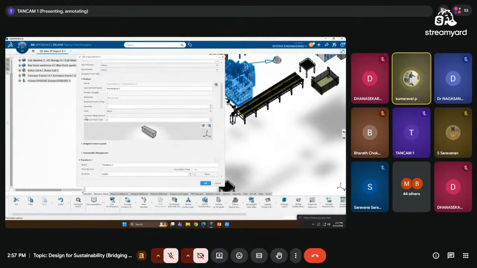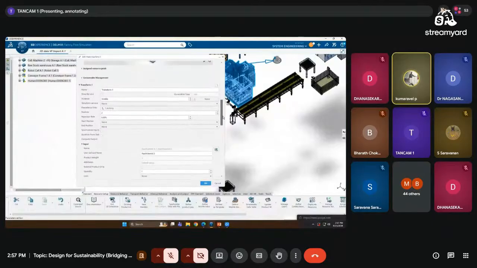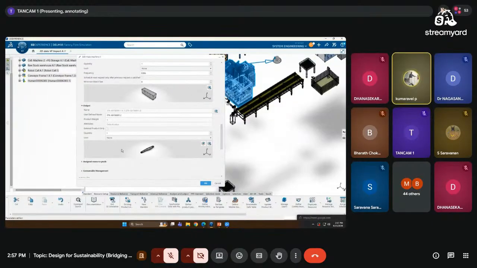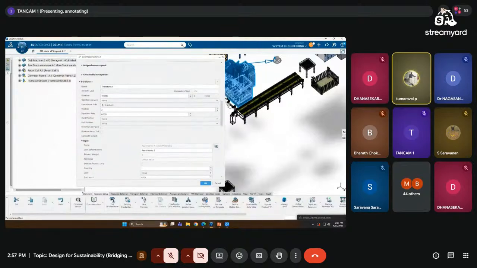And what is the product? This is the product. We are going to produce this component. So what is the time taken for production, right? So transform, what is the time taken? 10 seconds they will be taking. So we can alter the time.